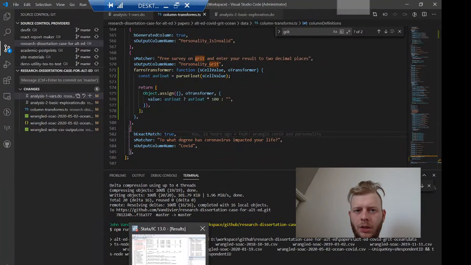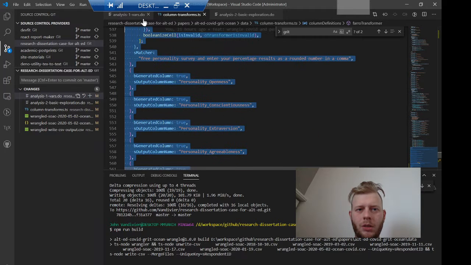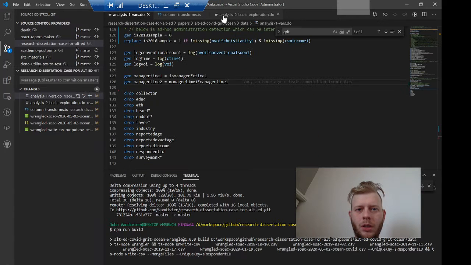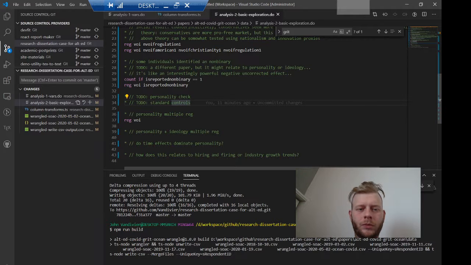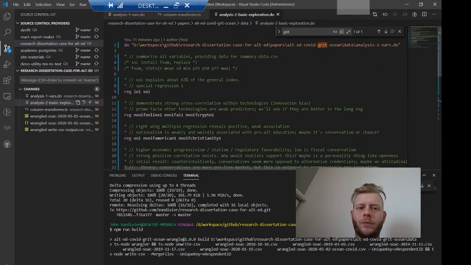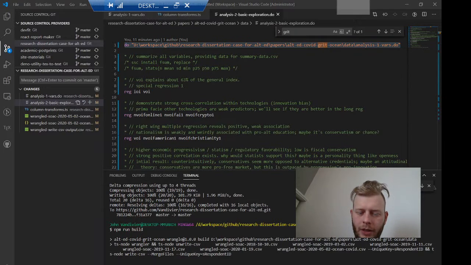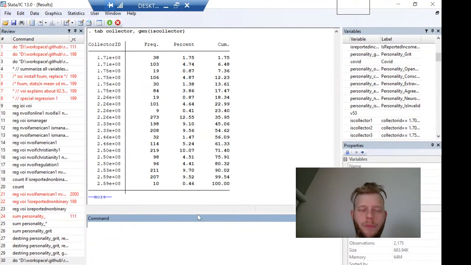Cool, so we're done wrangling. It just affected the survey where I actually ask about personality, which is exactly what I expect. So let's go to my Stata, boom, to the basic exploration, and we want to clear out the data and get the new data, and then see, boom.